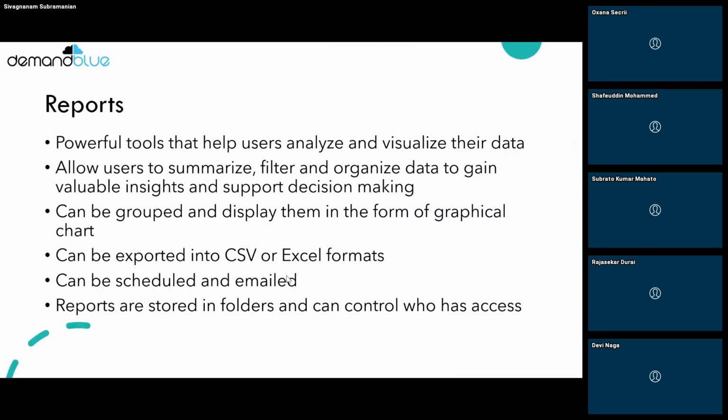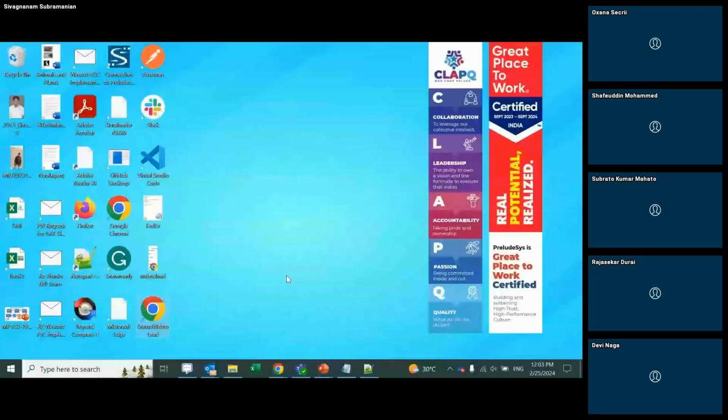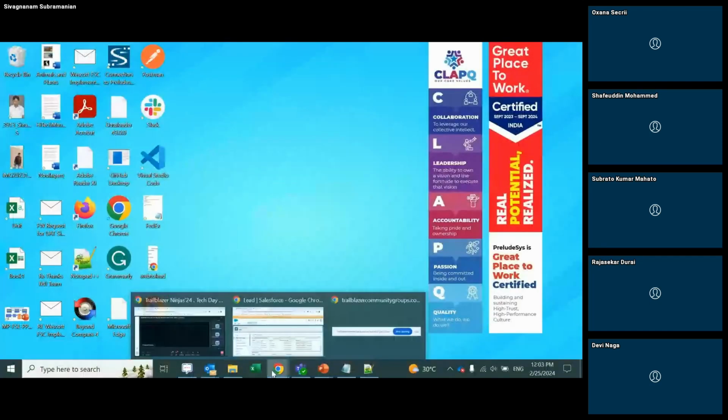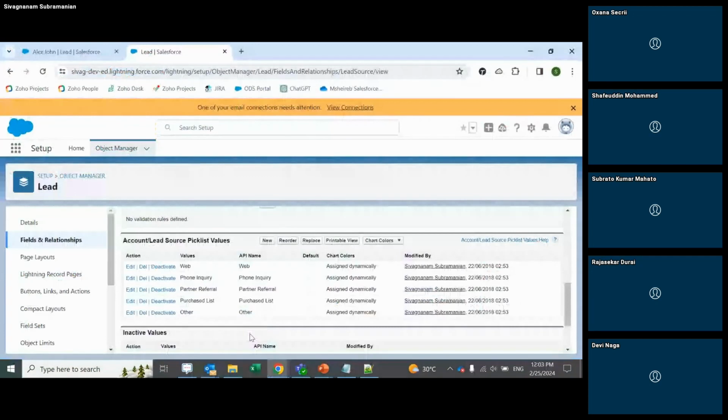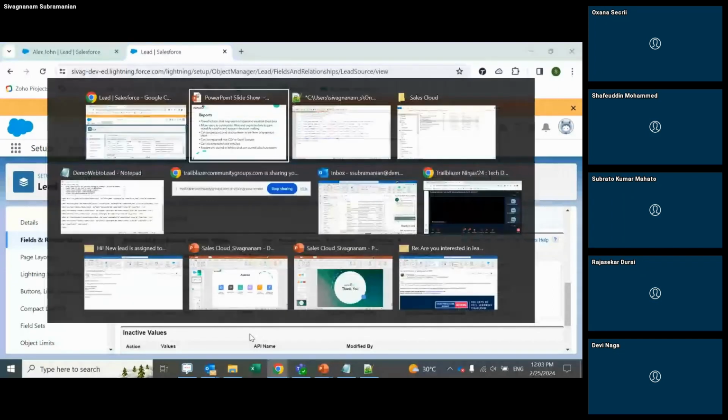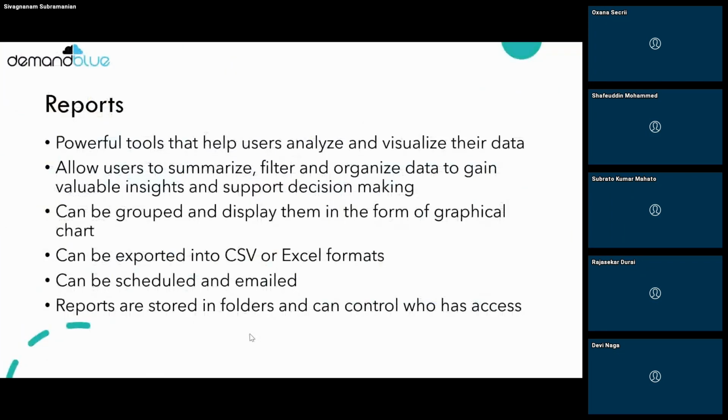One of the very effective tools in Salesforce CRM is that you can generate various kinds of reports and dashboards. Okay, so you know what is meant by reports. The reports help to visualize and analyze your data. There are different kinds of reports. You can summarize and filter based on different criteria fields, right? And they can be grouped into a graphical chart, and the reports can be exported into either Excel or CSV format.